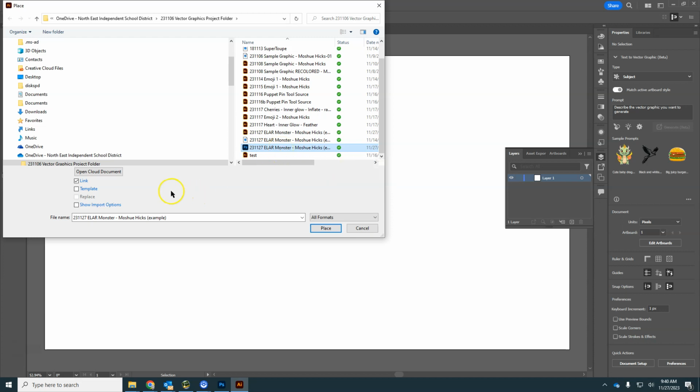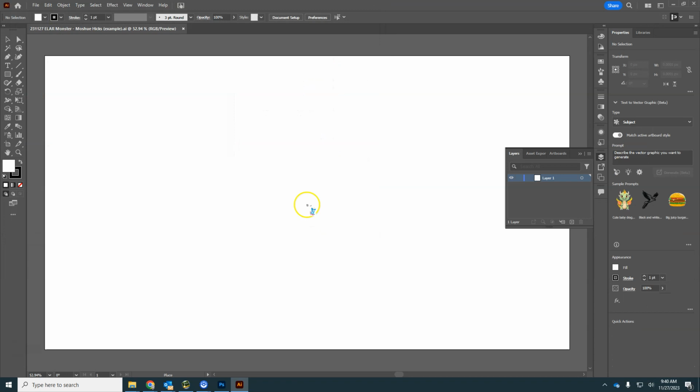Now normally I don't like to use the link. I like it to become part of the Illustrator file so that it doesn't break. If this file gets deleted later, then my link will break. But for right now, I like this method so that we can go back and make changes in Photoshop that show up immediately in Illustrator. We don't have to place it again. We do not want to have to do that. So I'm just going to place it once.